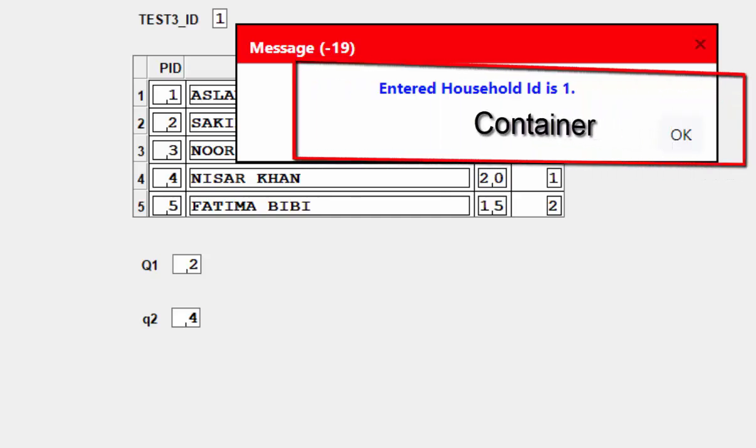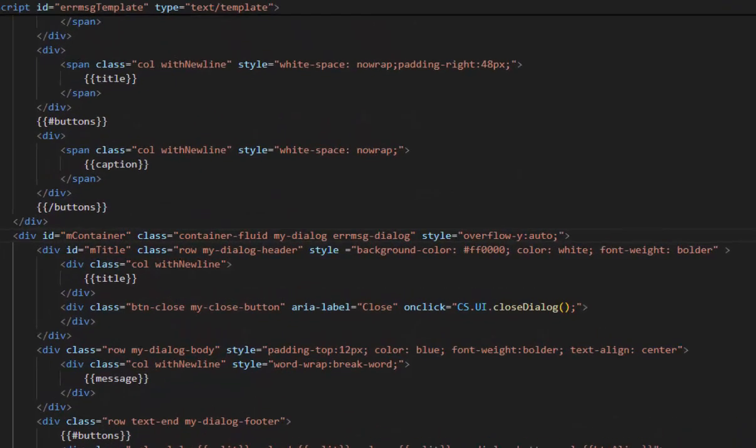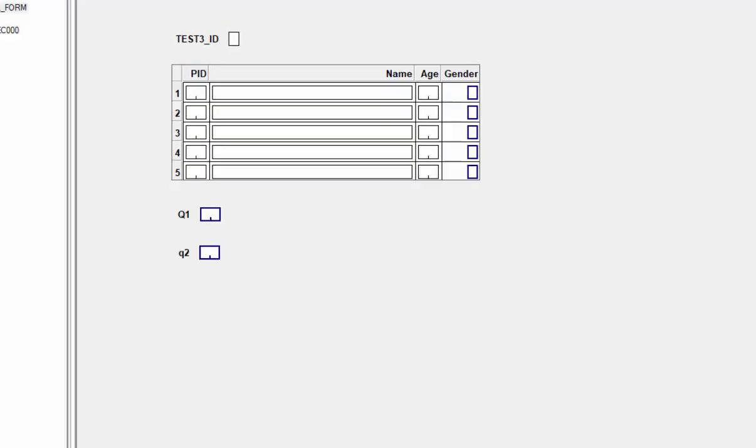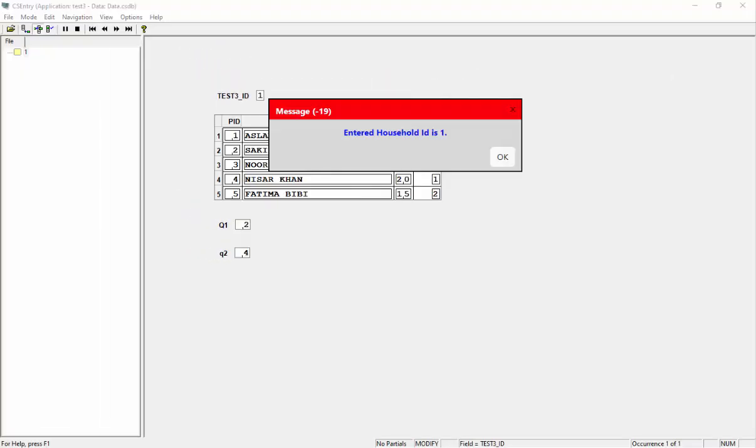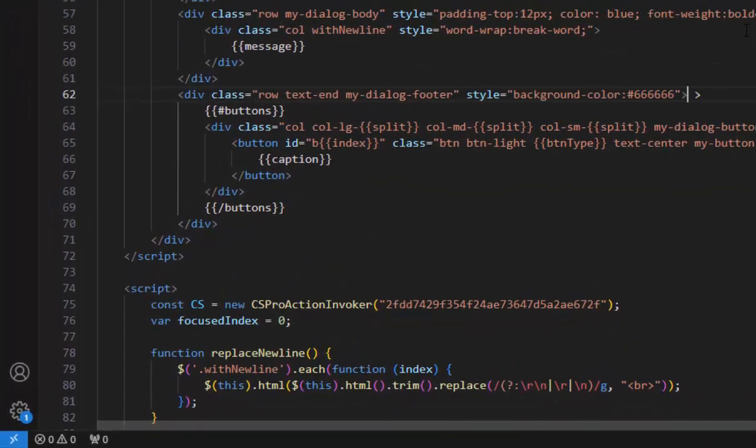To change the container background color, on line 49, set the background color to light gray. Save the file and run the application. The display will now feature blue text on a gray background. To set the footer color, go to line 62 and use the style attribute to set the color.